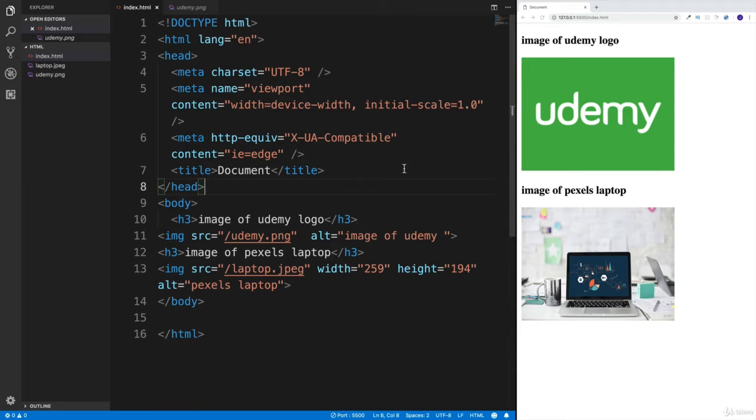I couldn't be more proud of ourselves. We know how to use width and height, and now both of our images are rendered exactly the same. However, there's a big issue.